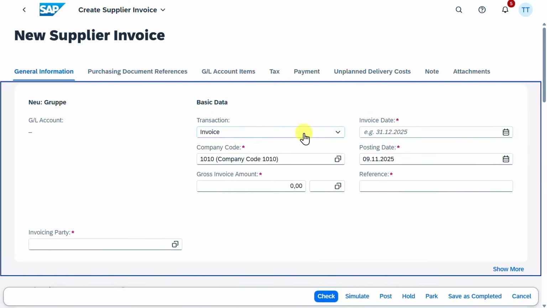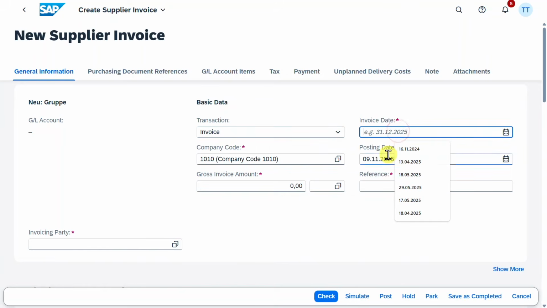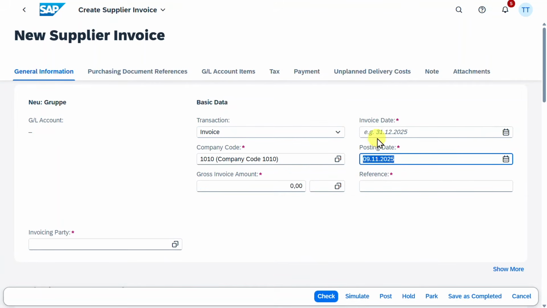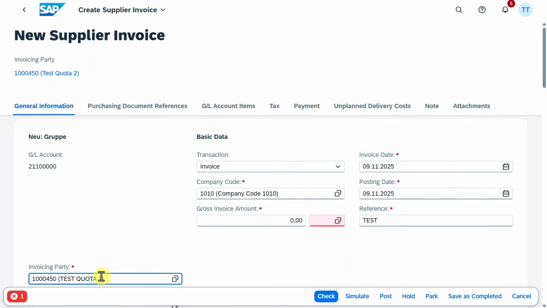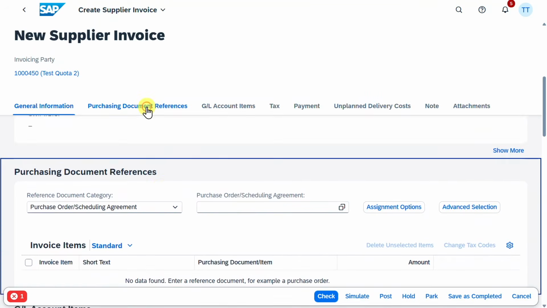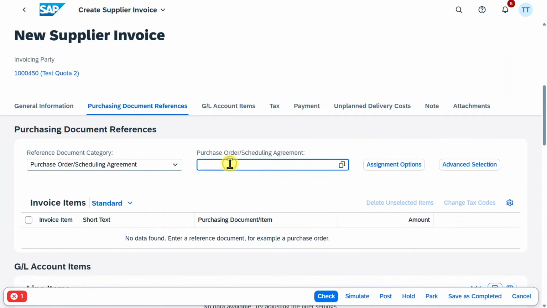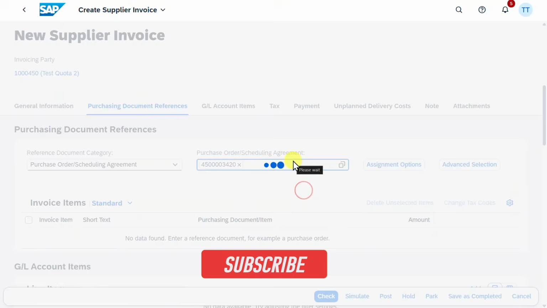Our transaction type is invoice. Then we have the invoicing date. Let's say it's the same as the posting date. Normally, of course, this would be the date written on the invoice you received. Then we will insert here reference, and we will insert here our invoicing party, which is our business partner. For now, we will scroll down a bit to the purchasing documents reference section, and over here we will insert our purchase order. And that's it.